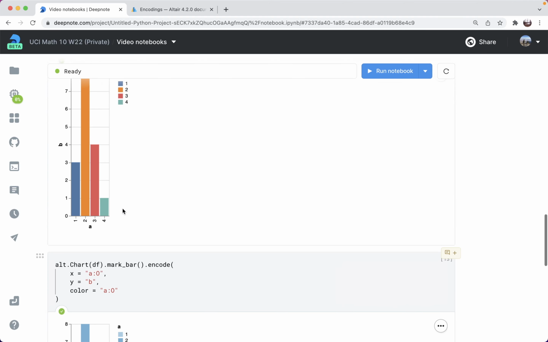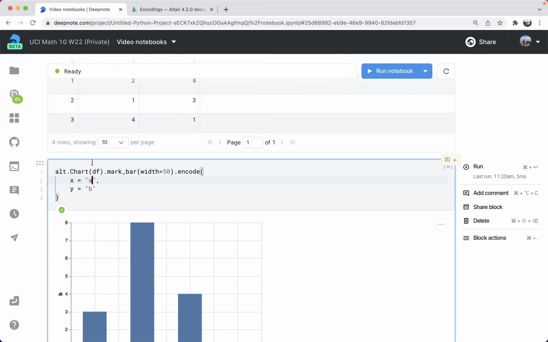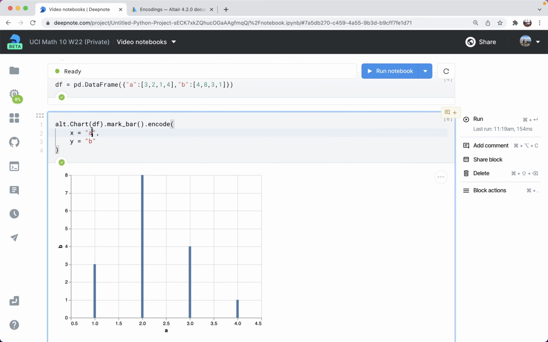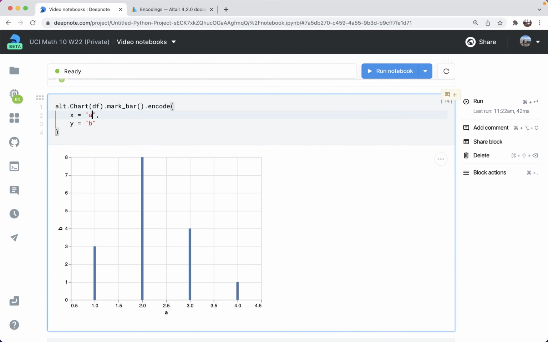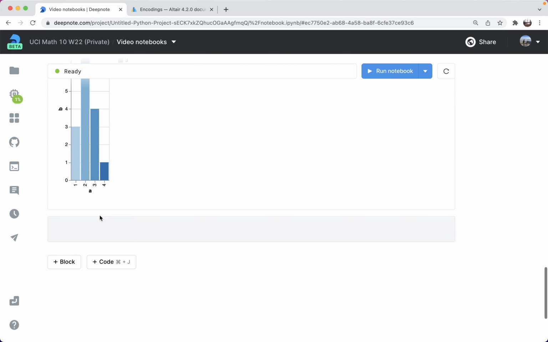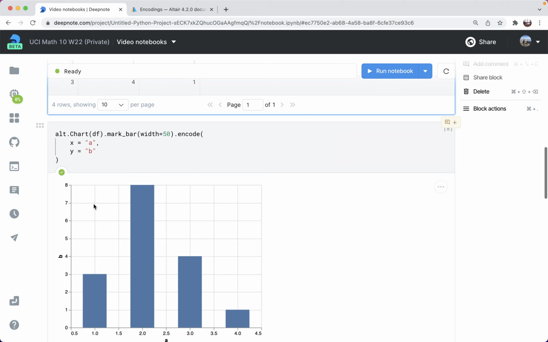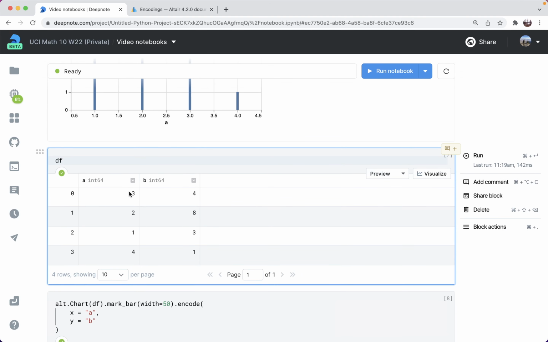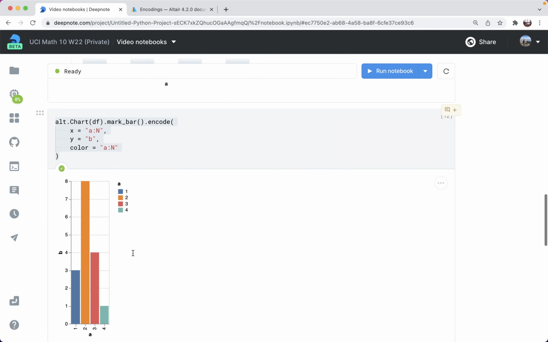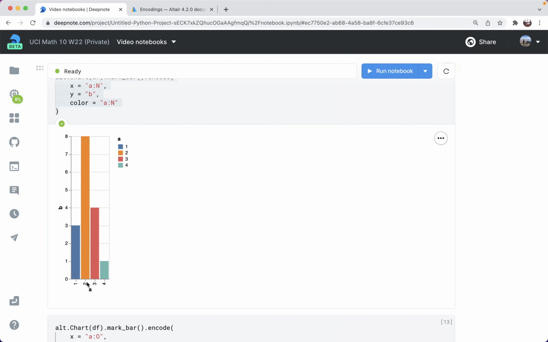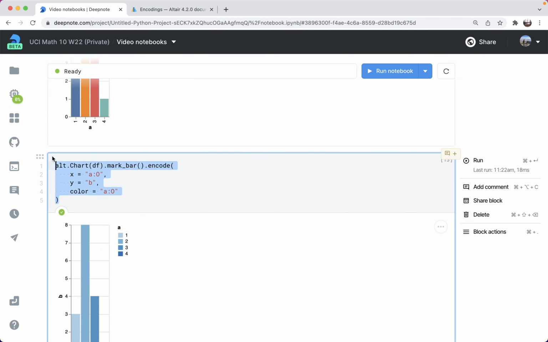Okay, and if I were to use :Q, it would go back to the original one. So if I put :Q here, nothing changes. That's what it thinks it is to begin with. So maybe one other thing I want to say is in the original data frame, we had 3, then 2, then 1, then 4. But notice that by default, Altair sorts it. So here it's in increasing order, 1, 2, 3, 4. What if you don't want it to be in increasing order?